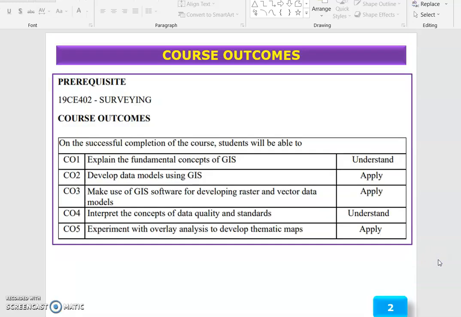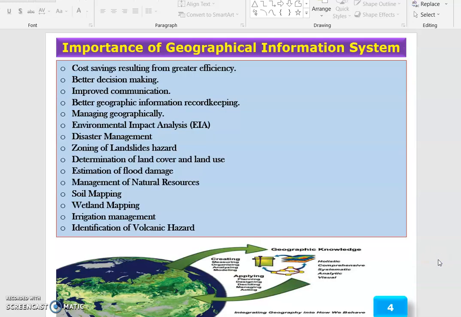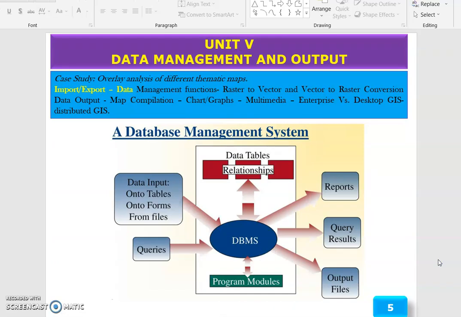Good morning to all. Today we are going to discuss our unit 5, that is data management and output. First of all, we should know what is meant by data and how we should incorporate the data into a data store. How we can manage the data within the storage devices and what is the output. The things we are going to discuss in this unit 5.